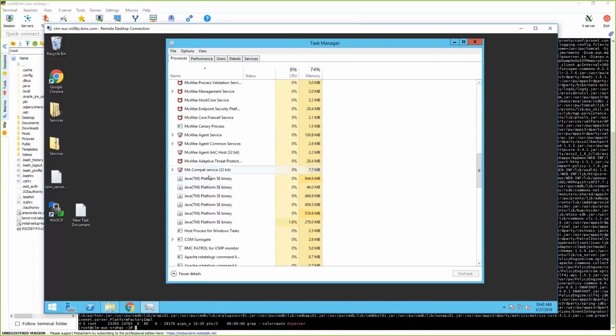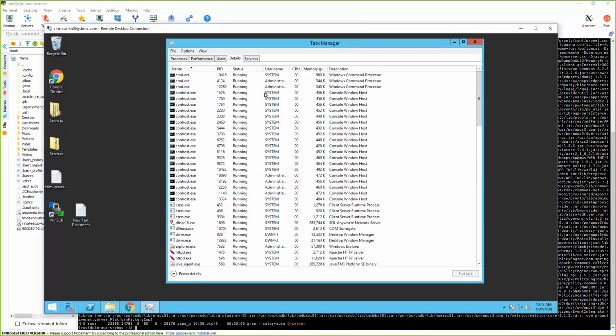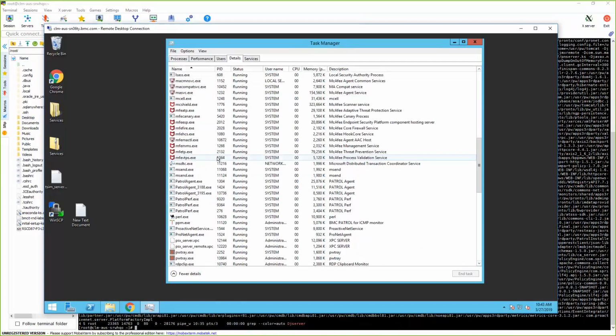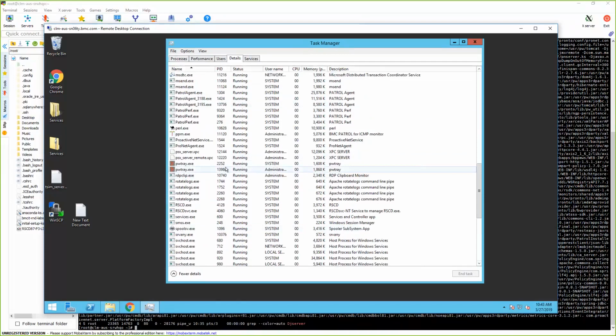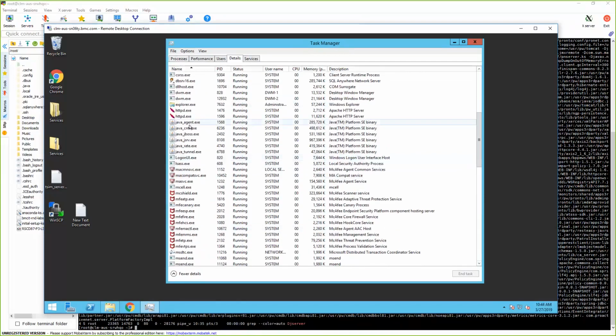So I assume this is what we're talking about. I've got multiple Java processes running. I really have no clue what they are. So if I go over to details and I look at the Java, here I can distinguish because we name our wrappers differently.